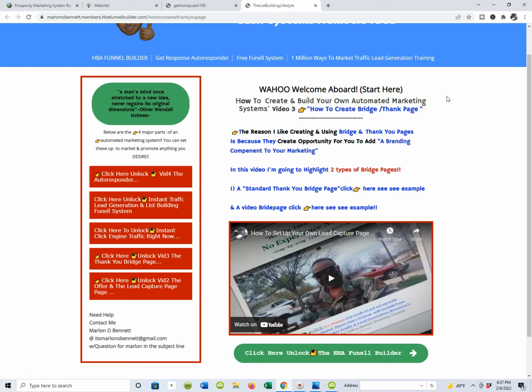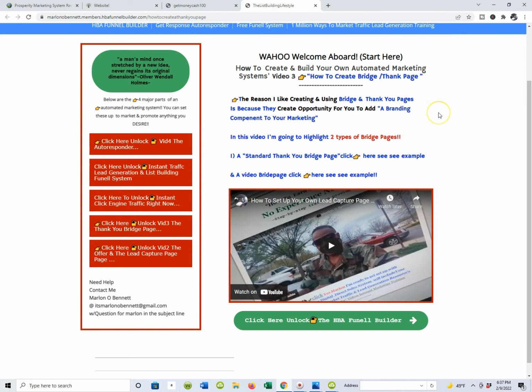Now, the reason I like bridge pages and thank you pages, guys, is because you can add a branding component to your business at the front door, right? I'm going to say it again. The reason I like creating and using bridge pages and thank you pages is because they create an opportunity for you to add a branding aspect to your business at the front door.